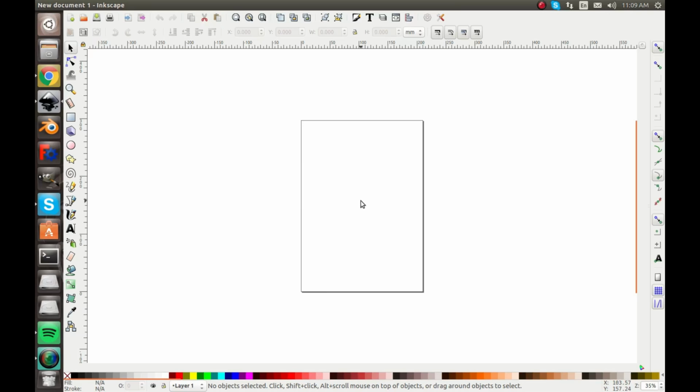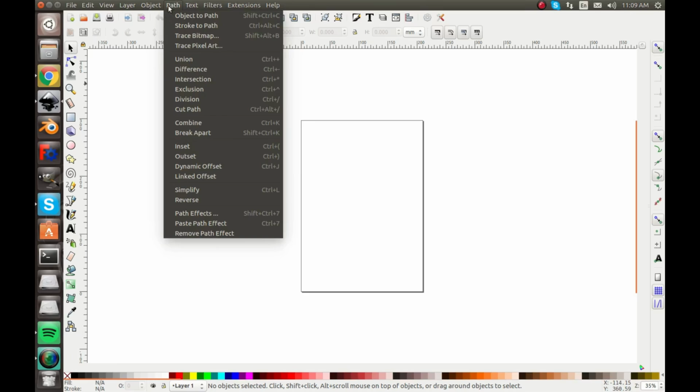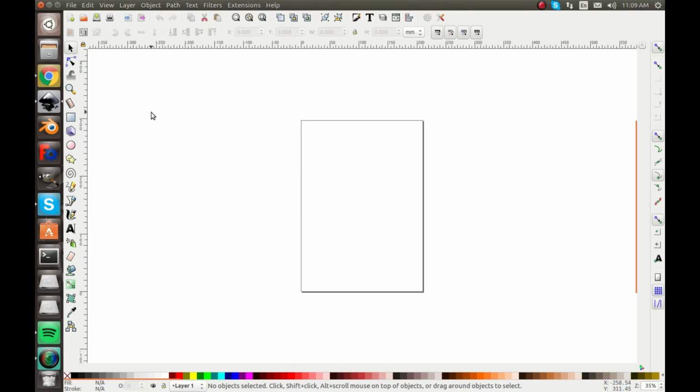In this video, I'm going to show you the difference between a path and the actual object itself. So, let's get started. I'm going to start with the square tool.